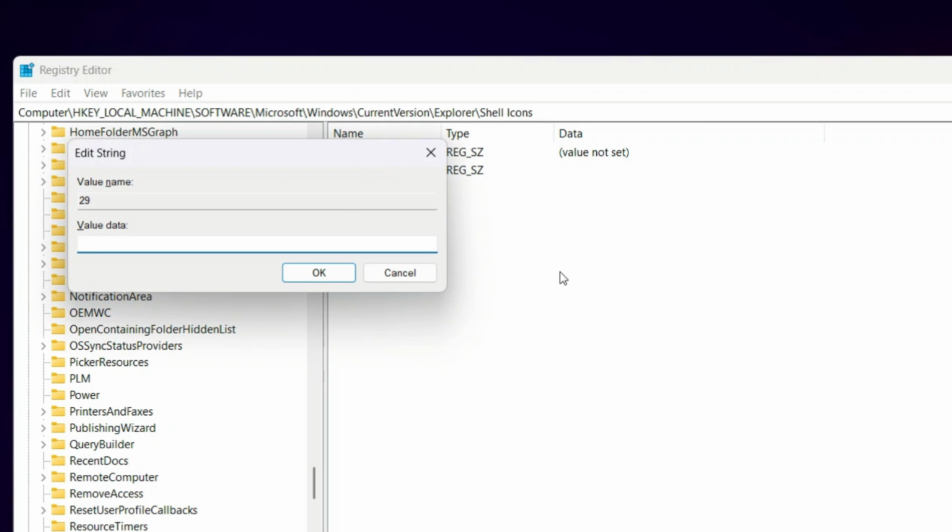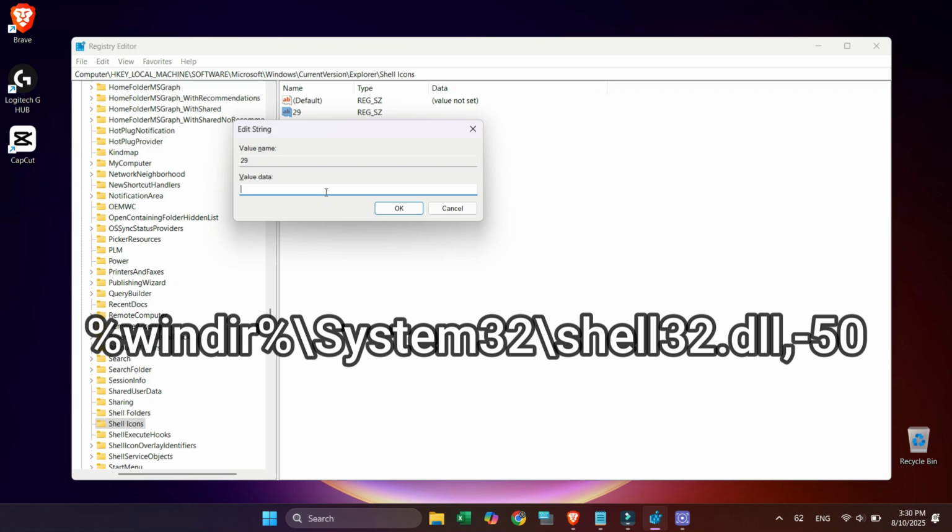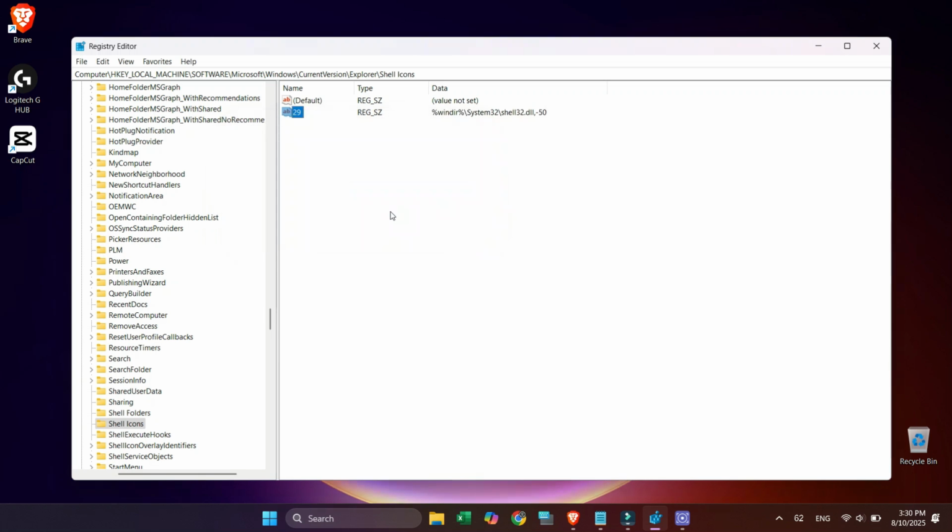Double-click it, and in the value data box, type exactly %windir%\system32\shell32.dll,-50. Then click OK.